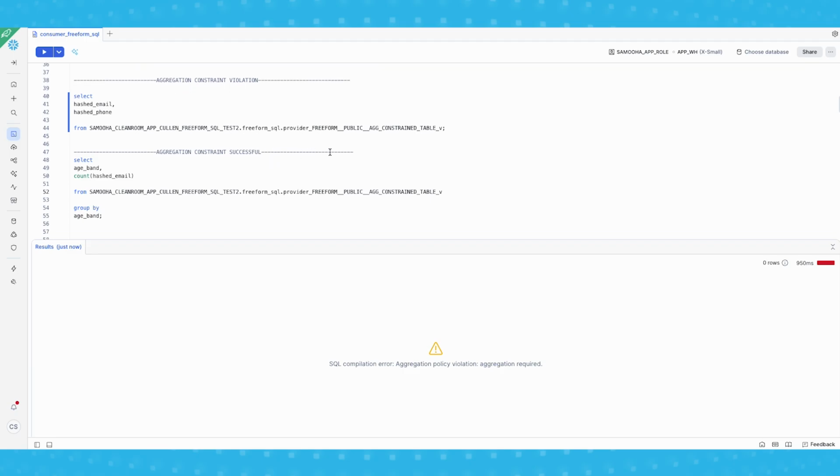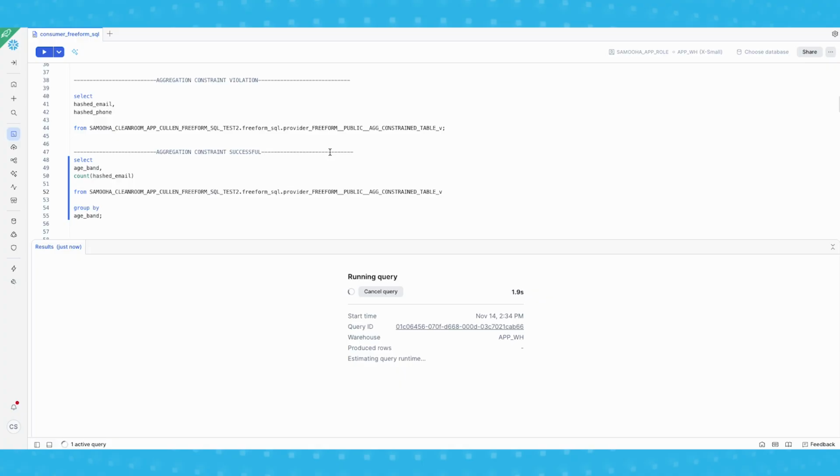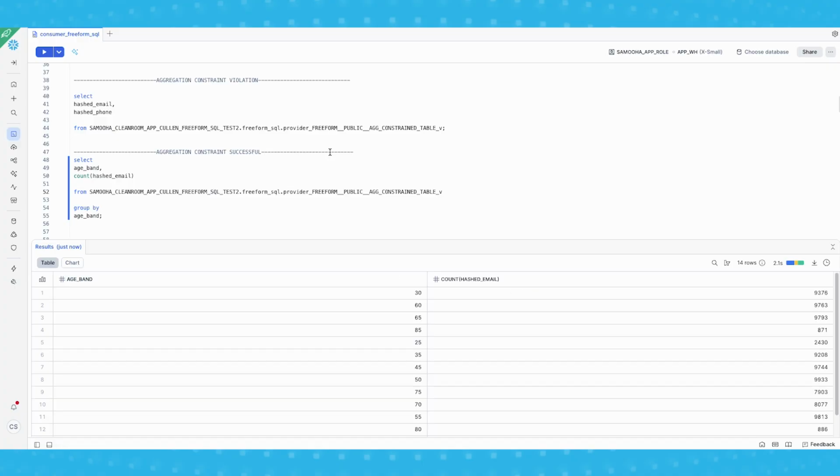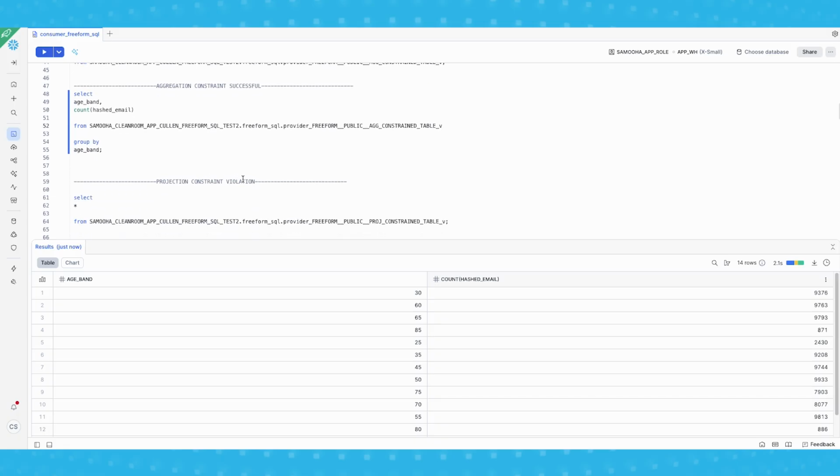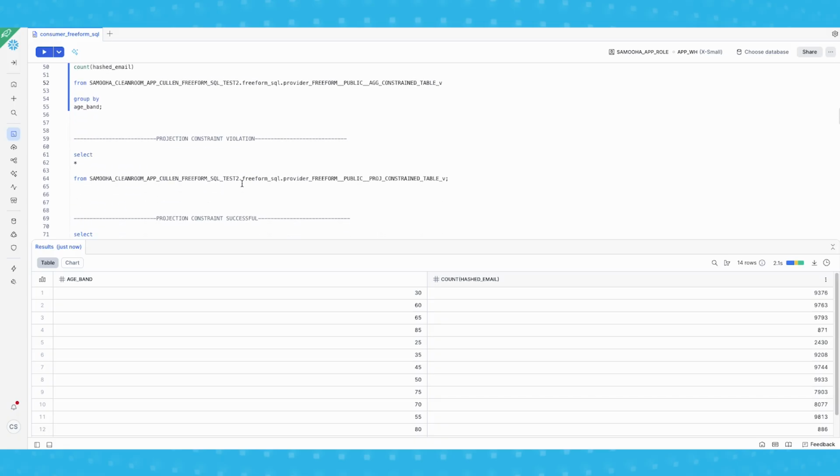Now, in order to successfully query the data set, again, there must be some aggregation used. So if we were to simply add age band here and group on that, performing a count of hashed email, we can see that we are able to get results returned. So the provider data is protected at a row level, but the consumer is still able to freely execute various analyses against that data set as long as aggregation is used. Next, we'll look at the projection constraint table.